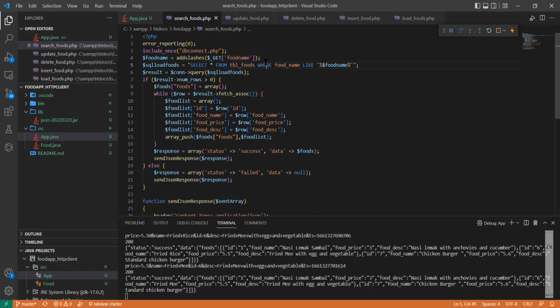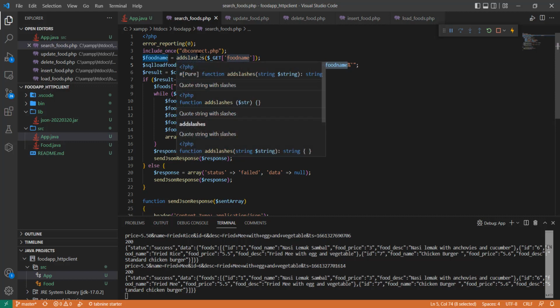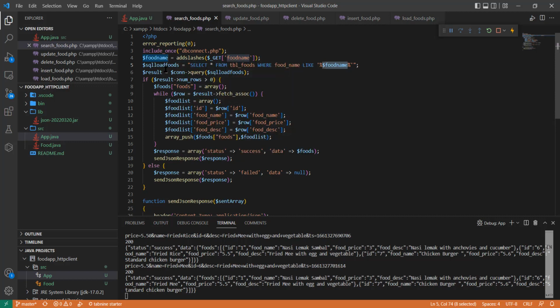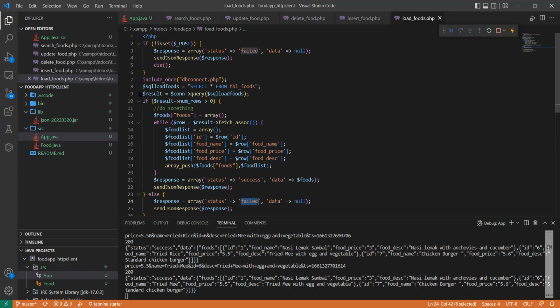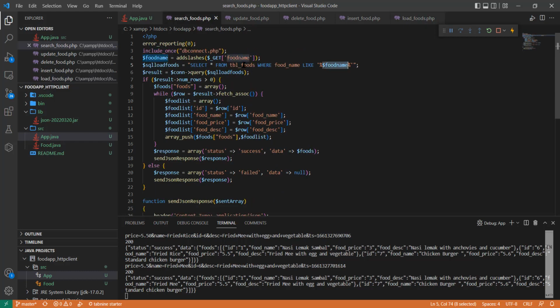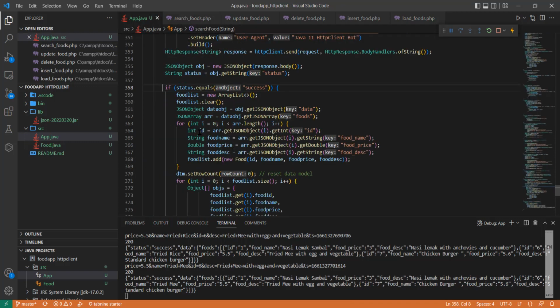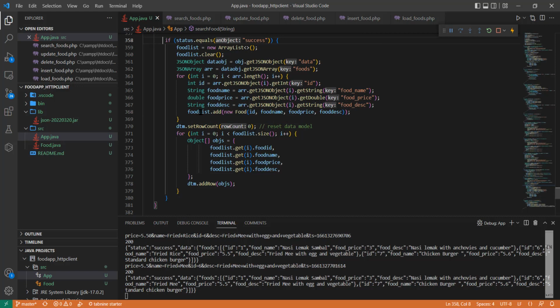Select all from table food where food name like statement. The like statement will return results based on this query, like anything that the user would like to search for. The rest is basically the same as load food. You can see there, it's all the same. The only difference is this query here. This one loads everything, but this one loads based on the query. So we retrieve all the data, pass the data into our food list array list, and then refresh our table.